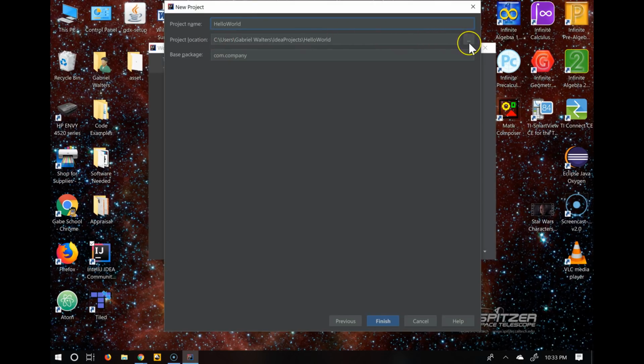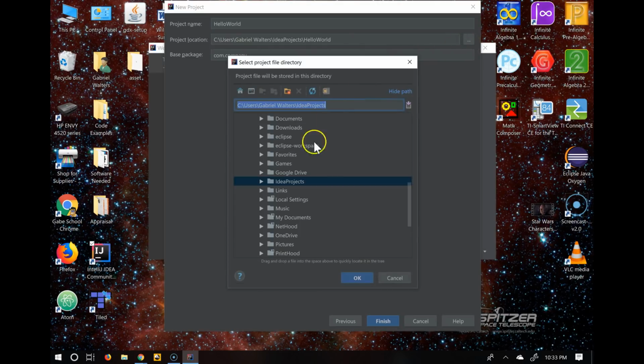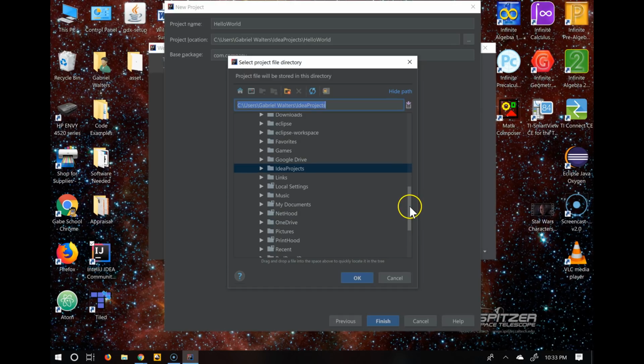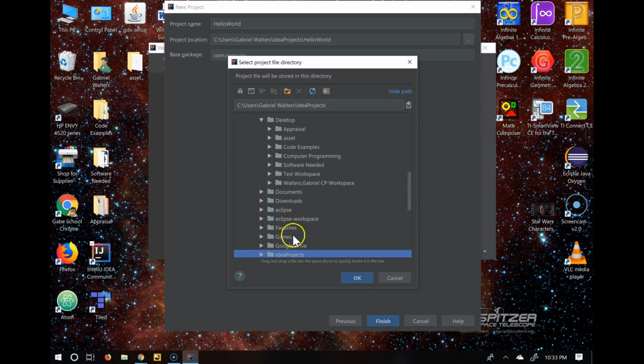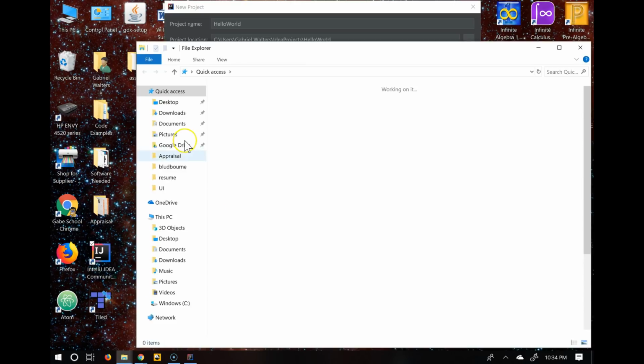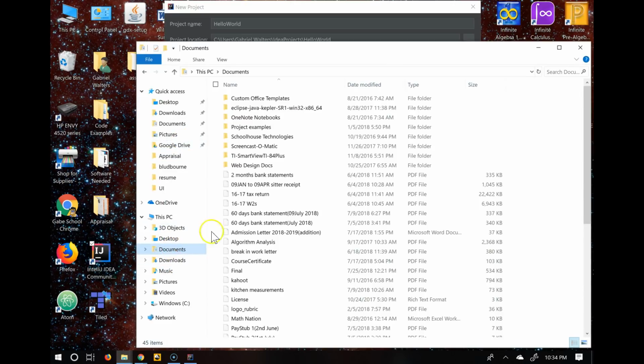Project location. You are going to go into your Z drive, and you're going to locate. I'm just doing this on my desktop, but you are going to locate in your H drive. You're going to create some folder structure, so let's go ahead and do that here so you can see it. Actually, I'll do it in my Documents. Now this would be your H drive.